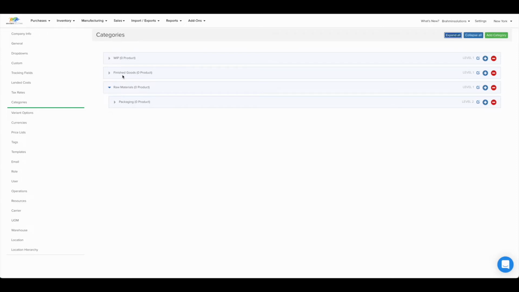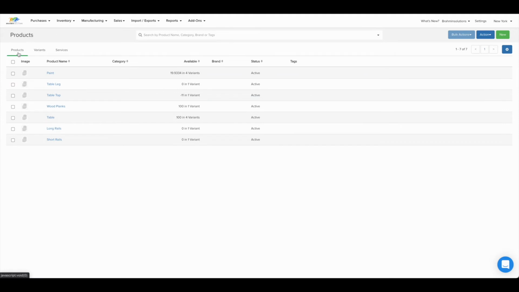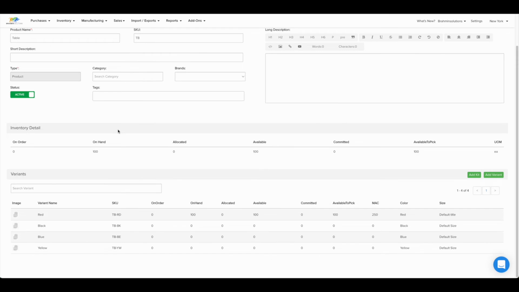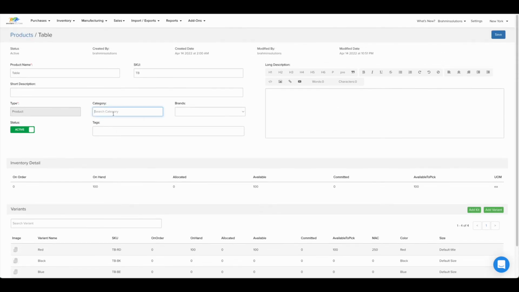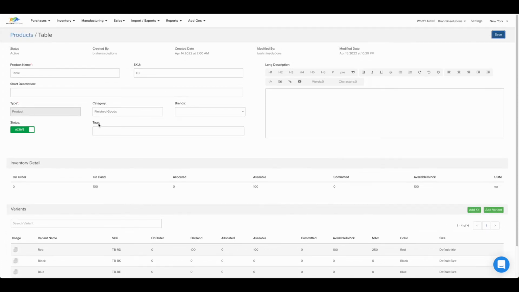Okay. So once you've created your categories, the next thing is to just go in and assign them. Everything in our system is product variation, so every product will have at least one variant. When you assign categories, you're actually assigning them to the product level, and all the different variations will automatically get it. So for example, if I have a table here that has 4 different colors, when I categorize this as finished goods, all of the variations of the table are considered finished products or finished items, right?